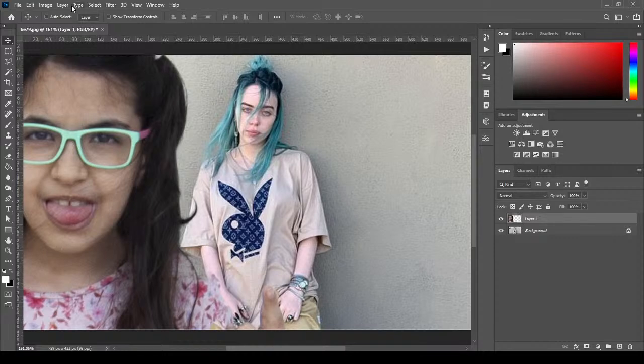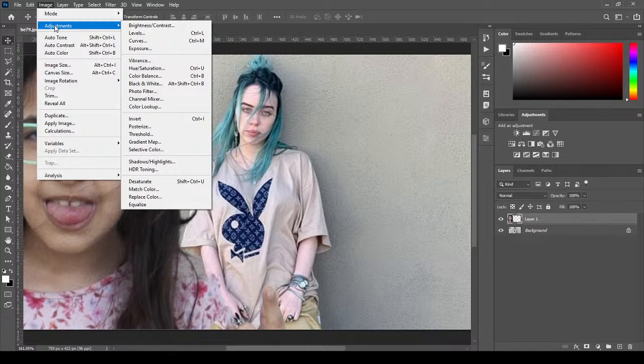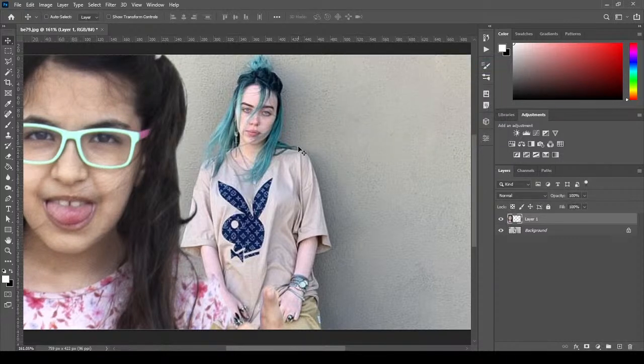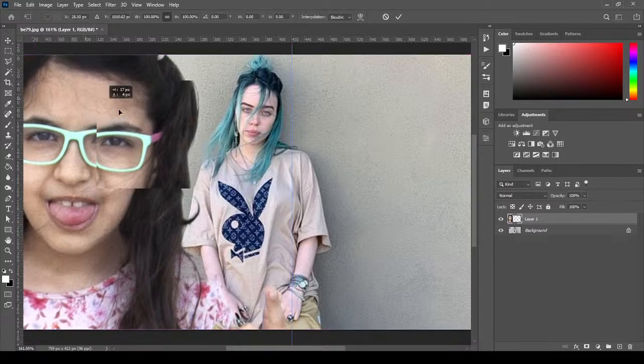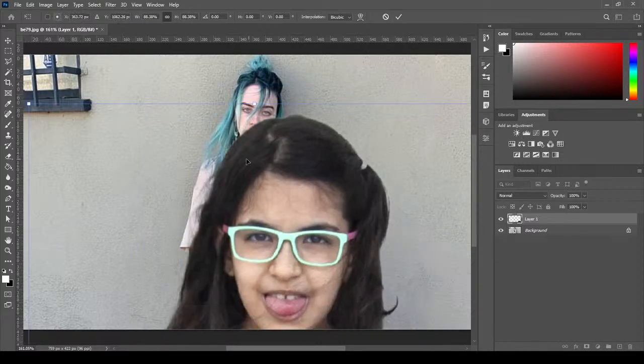Okay, now a little bit brightness contrast I have to play with here. So I have to go to image, exposure, give it a more exposure, just like this, a bit, and then later on we will fix it after this. So now I will make this image smaller.